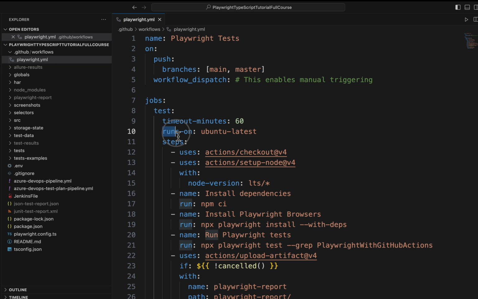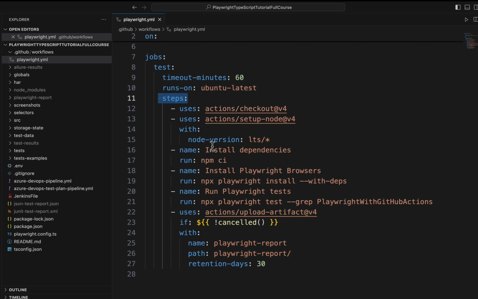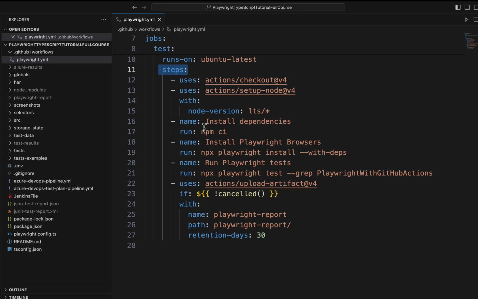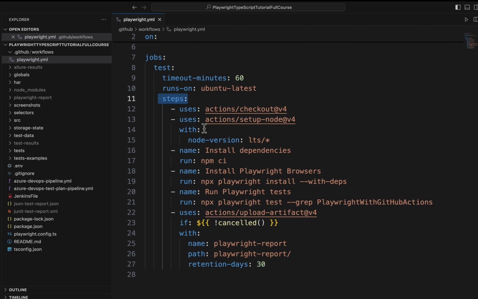Then next we have runs-on. Here you can specify the machine. Currently we are running the Playwright automation test on the Ubuntu machine. Then next we have the steps. Inside the steps you can specify n number of tasks, which will be executed sequentially.